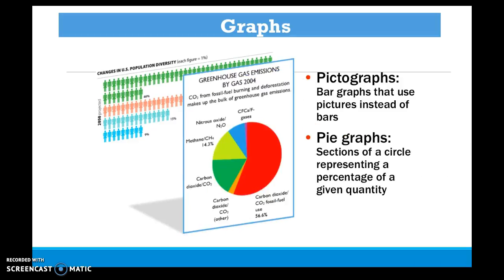Sections of a circle representing 100%. Make sure if you're borrowing a pie graph, though, the numbers do equal 100%. I've seen pie graphs where the math is wrong, and then you lose your credibility. That being said, pie graphs can help your audience quickly visualize the divisions of the whole item you're discussing.